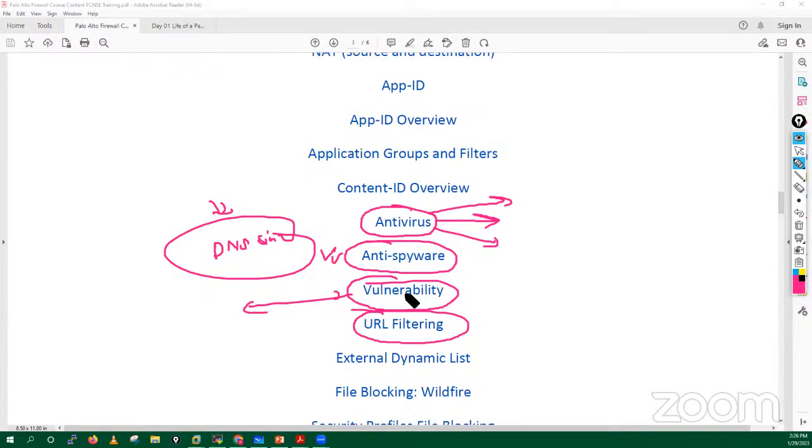I'll show you how we can configure the vulnerability protection profile in your Palo Alto firewall, and I will try to exploit some types of vulnerabilities on my servers using a Kali Linux machine. And we will see how the Palo Alto firewall reacts if somebody is launching a brute force attack or cross-site scripting attacks, or if somebody is trying to exploit any vulnerability, right? So we will see all these things.